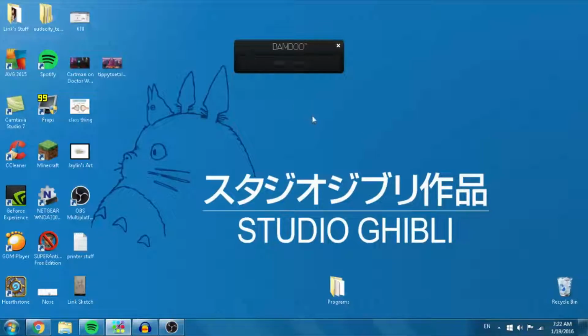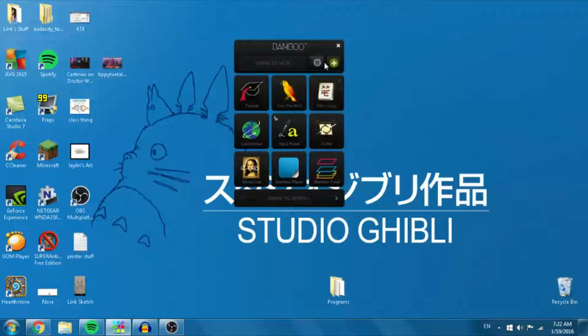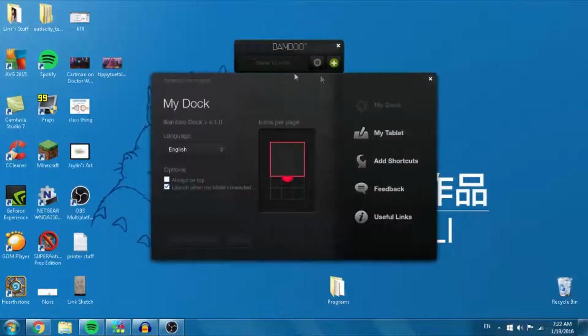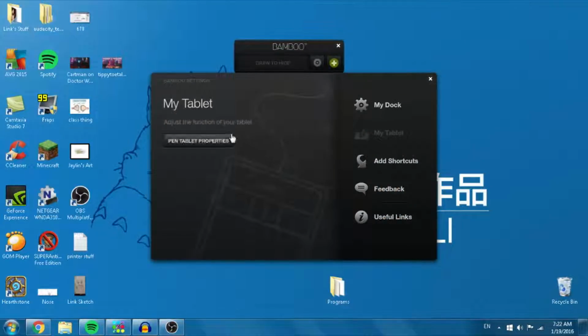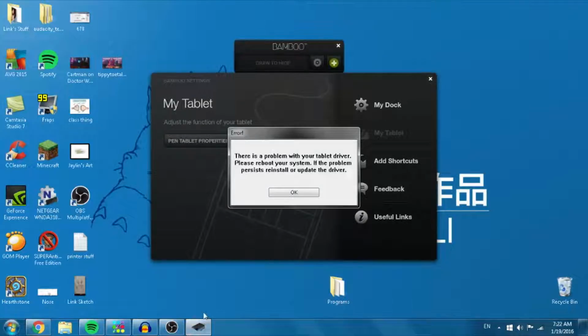In this tutorial, I'm going to show you how to fix your Wacom tablet driver. I don't know about you, but whenever I start to draw, right beforehand, I go to the Bamboo dock, into settings, into my tablet, and I click pen tablet properties. This tells me if my pen, my tablet rather, is working right now. As you can see right there, no, it's not working.